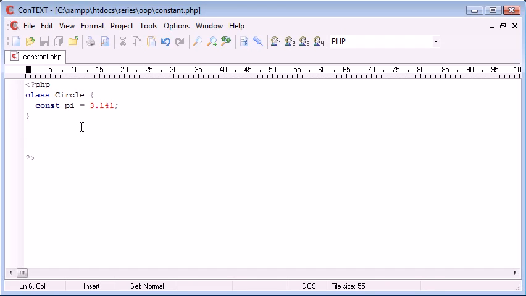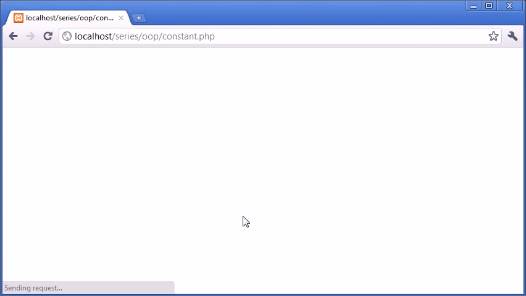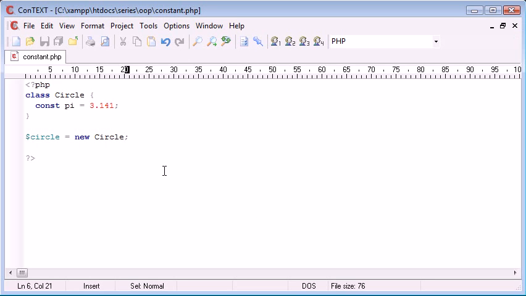Now, outside of our circle class, what happens if we were to say circle equals new circle? Let's just, without the parentheses, double check that that works. Yeah, that's fine. So we've refreshed the page and no errors. Now what I want to do is say circle, and usually to reference a property within our class, we would use the hyphen and the greater than sign, and then we could say pi. So this is just going to return the value of pi. Or we think it may not. Let's echo it out and see what we get.